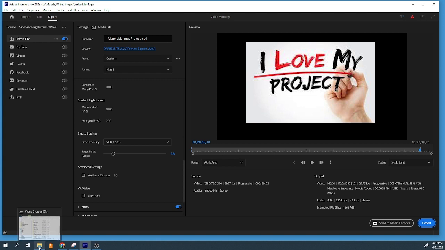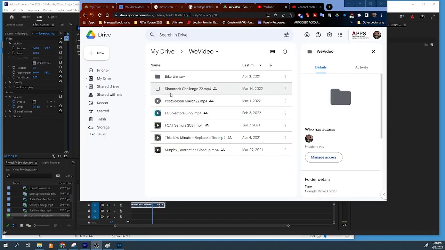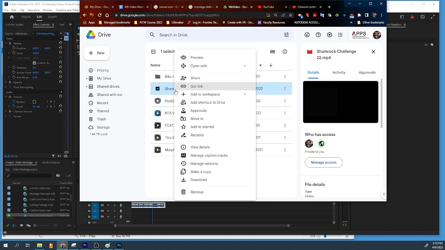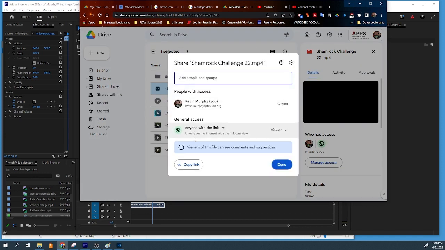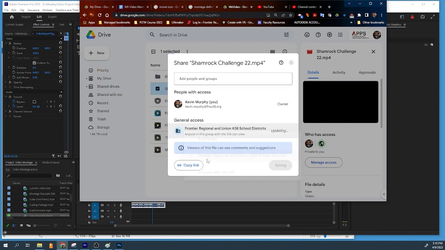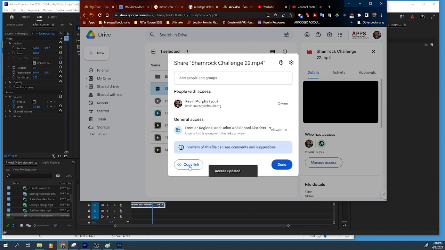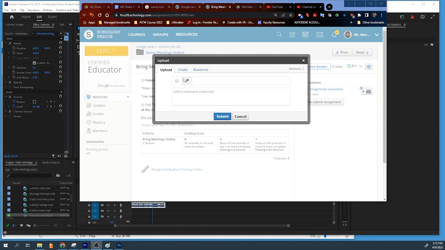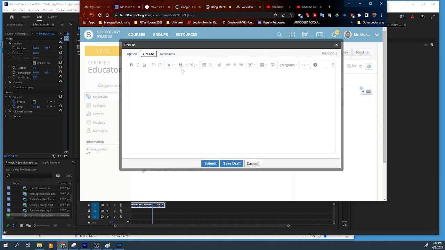Because the file is going to be that big, Schoology will not accept the file that is 1.5 gigabytes. Yours may be smaller, but in the end, it's best to use Google Drive to change the share setting to anyone at Frontier Regional, copy the link, and in Schoology, click Create, paste the link, and submit.